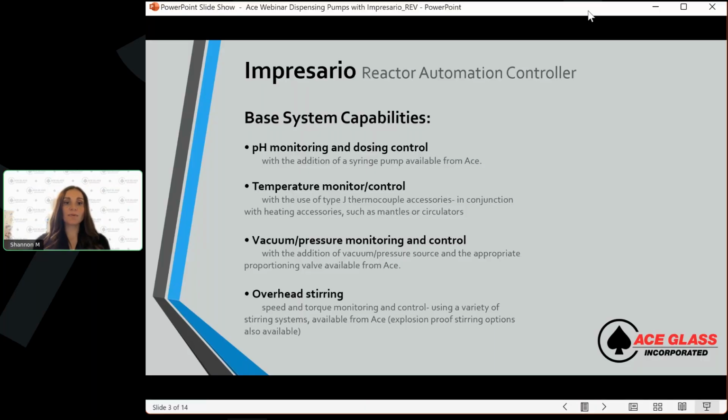The last capability of the Impresario base system is monitoring and controlling speed and torque, using a variety of stirring systems also available through us. Please note that if for some reason your lab is in need of XP rated units, an explosion-proof stirring option is also available.